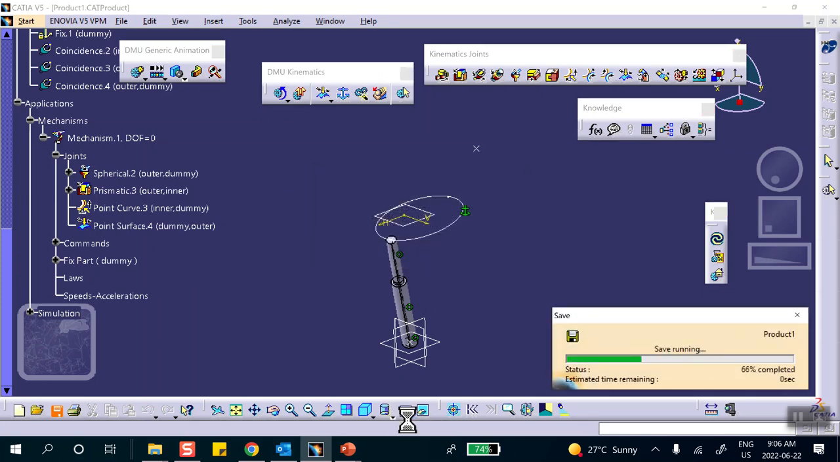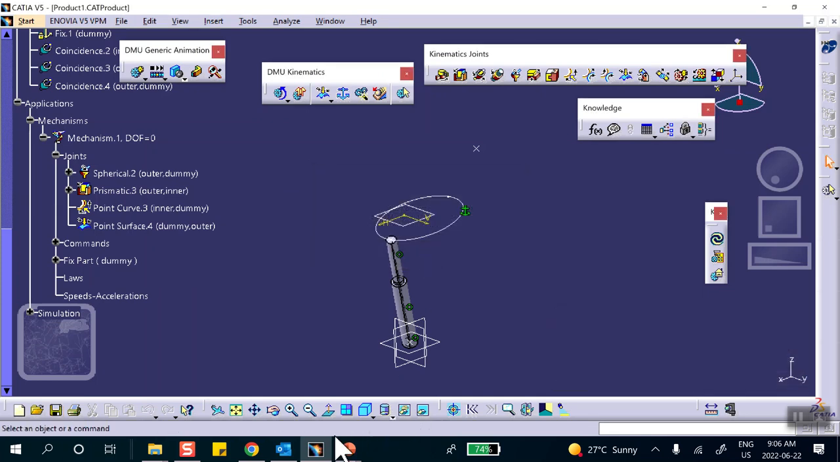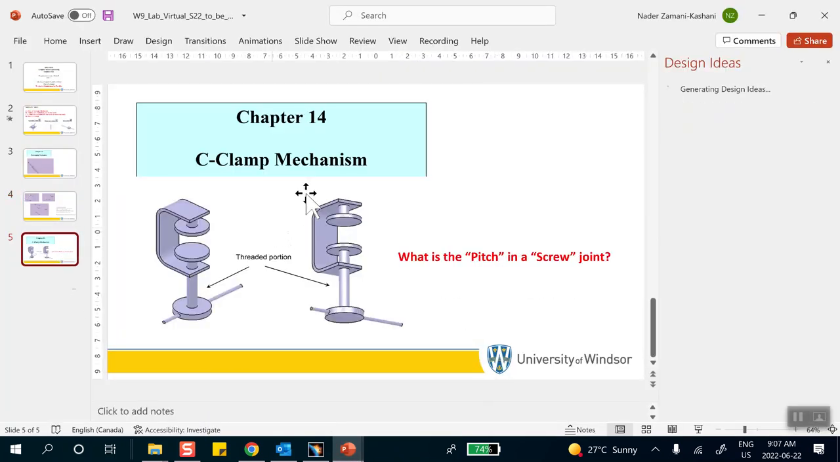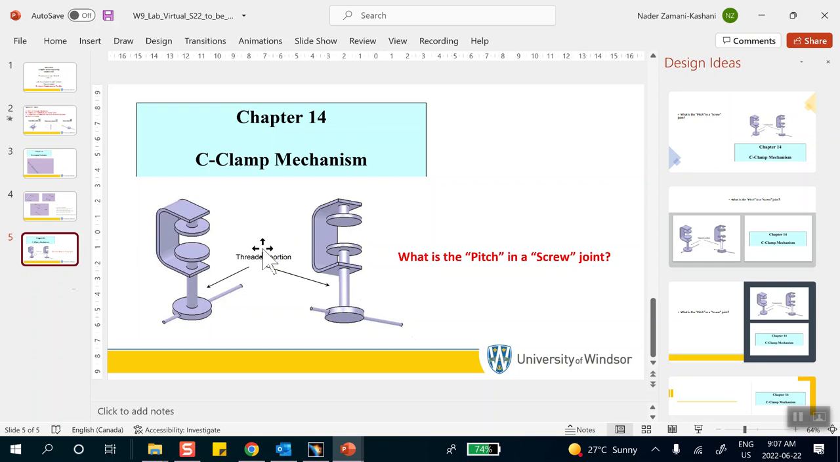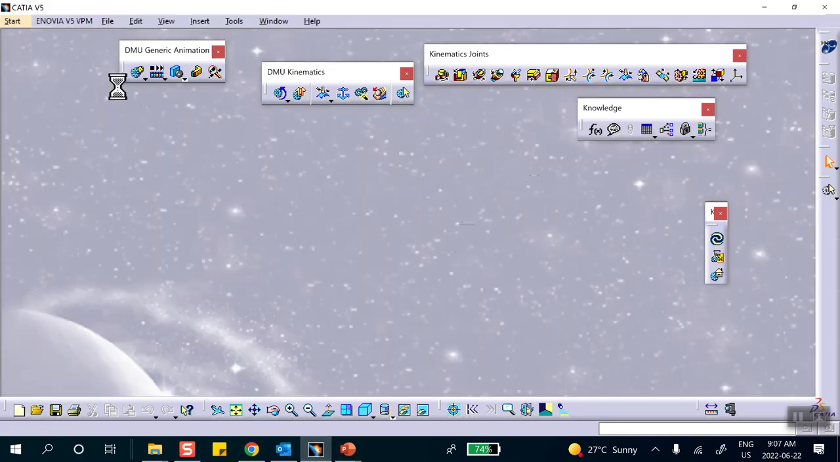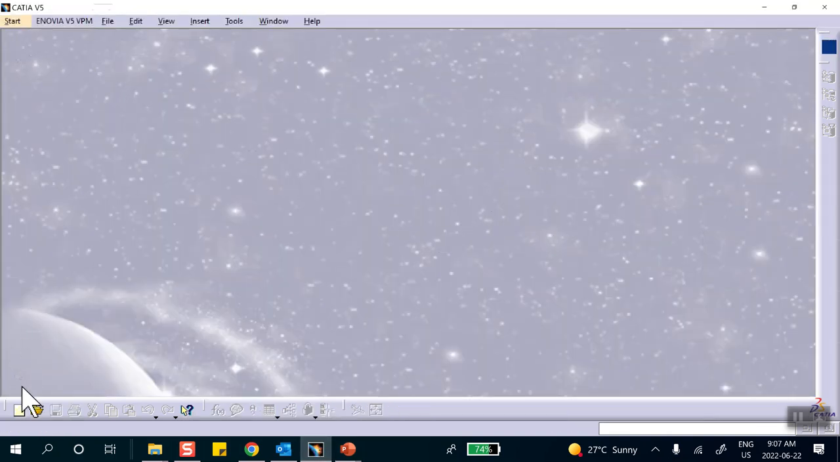And now I'm going to do the second problem, which is my C-clamp, where I'm going to introduce you to the screw joint. Okay, so first I'm going to make 2 parts. One is that bar basically with this handle, same part, and then the C-clamp itself. So let's go ahead and do that. Ignoring all dimensions, let's close this. So we start with a new product file.